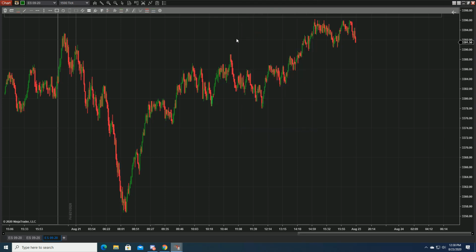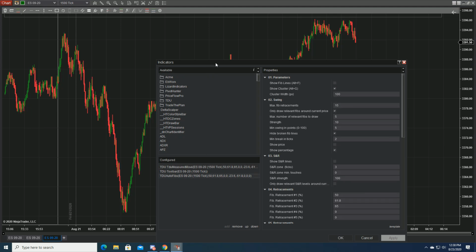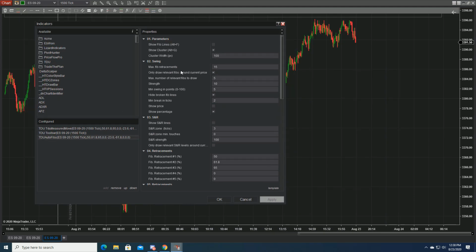It's similar conceptually in terms of how we have it coded and written. All right, so Auto-Fibs here. Similar in that you have the choices in the parameters whether or not you want to use the hotkeys. So I leave the Alt-G checked. Cluster width, that's in terms of the distance here. I leave that at 100. Maximum fib retracement is 15 on the screen. I don't necessarily want to see more than that. In fact, sometimes 15 can be too many.